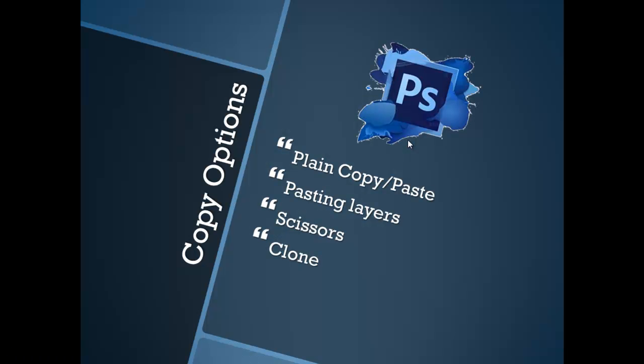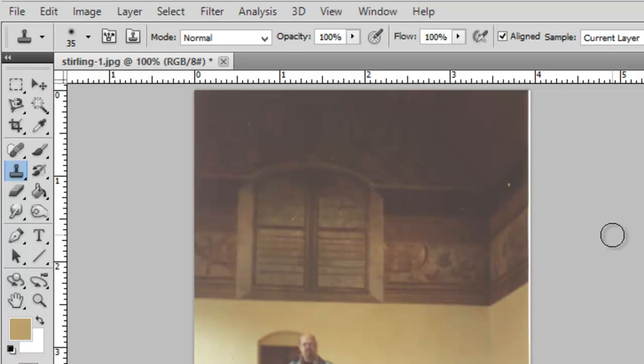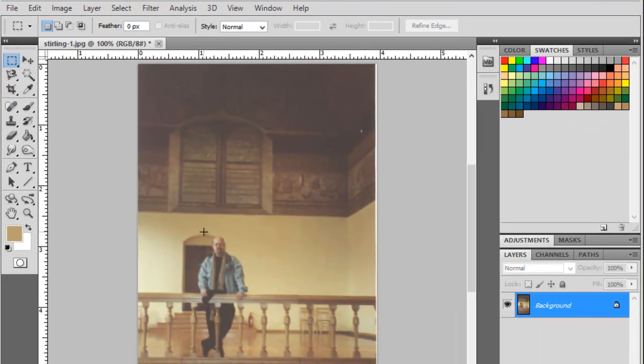Let's try this in Photoshop now. I've opened the same image in Photoshop. And again, you can use the rectangular selection tool.